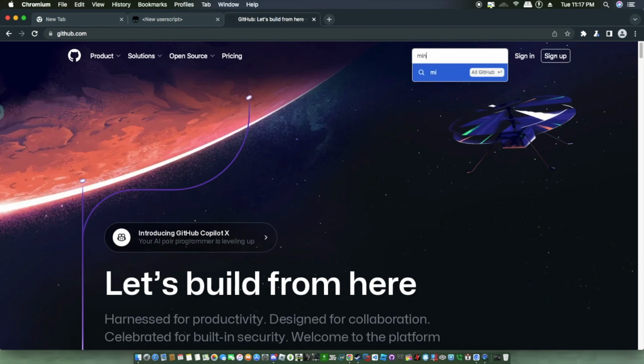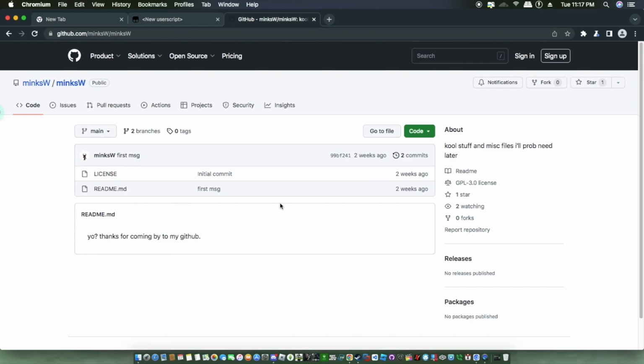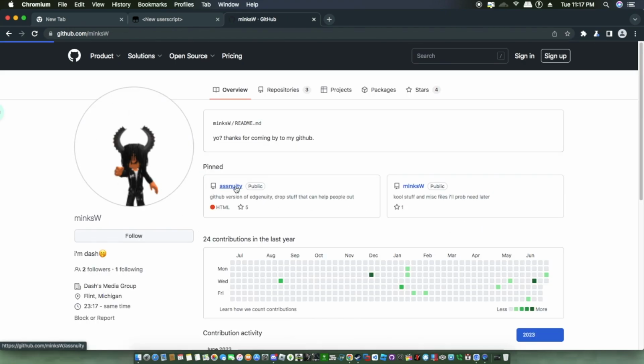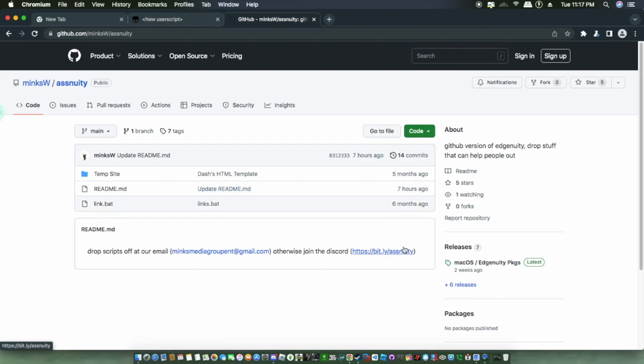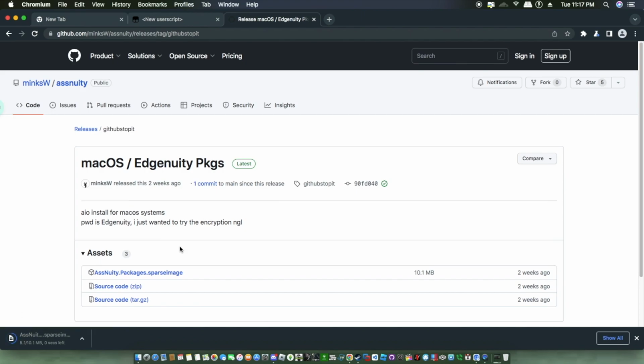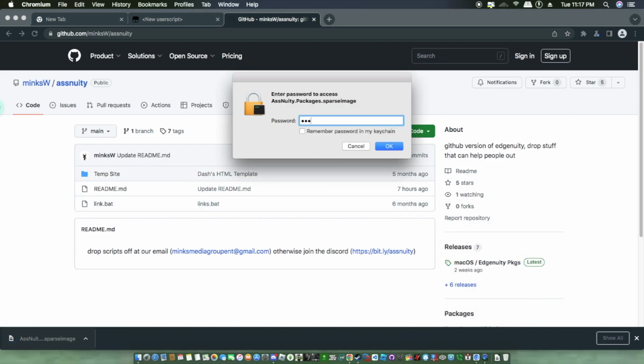Let's go. Go to our GitHub repository, link in the description. Go ahead and download it. Download the installer that supports your OS, or just get the manual installers by looking at the releases. Afterwards, once you get it, enter in the password.